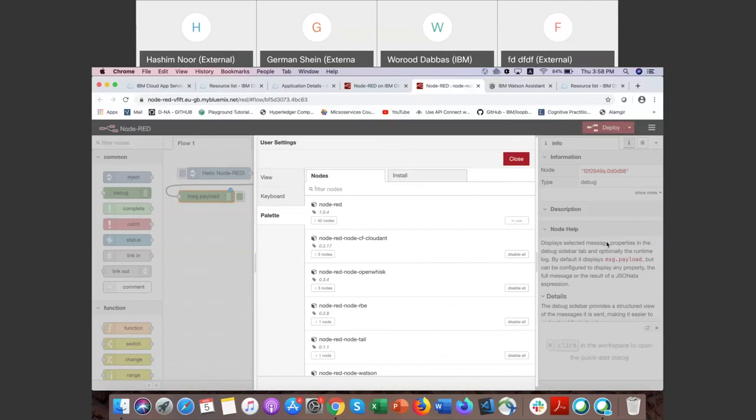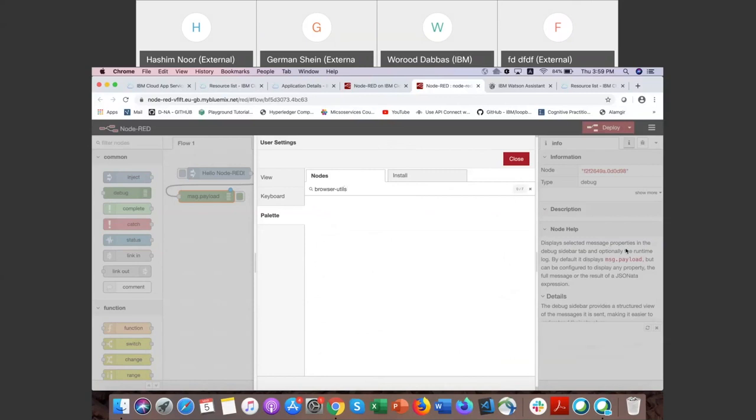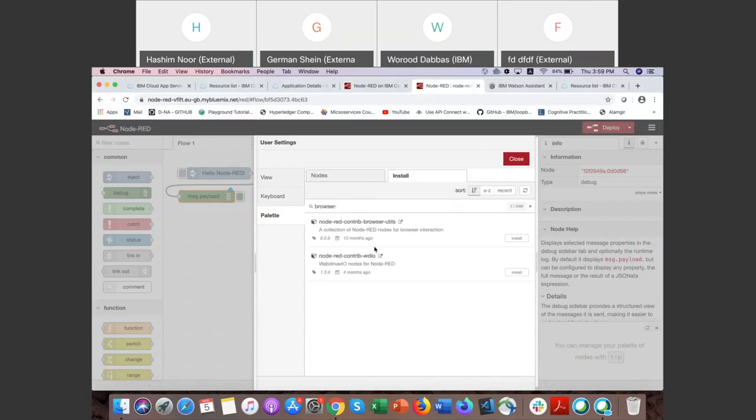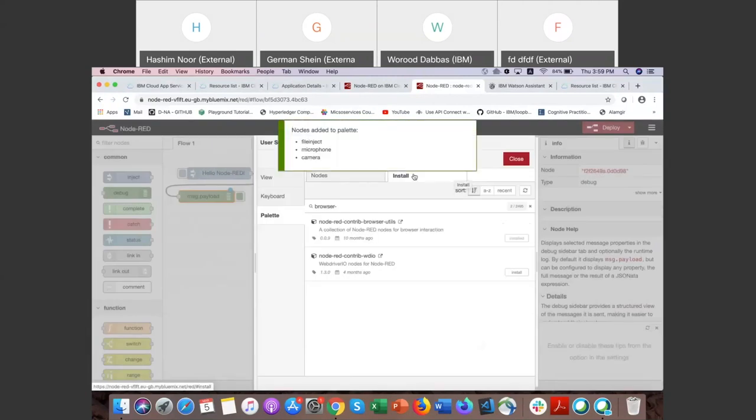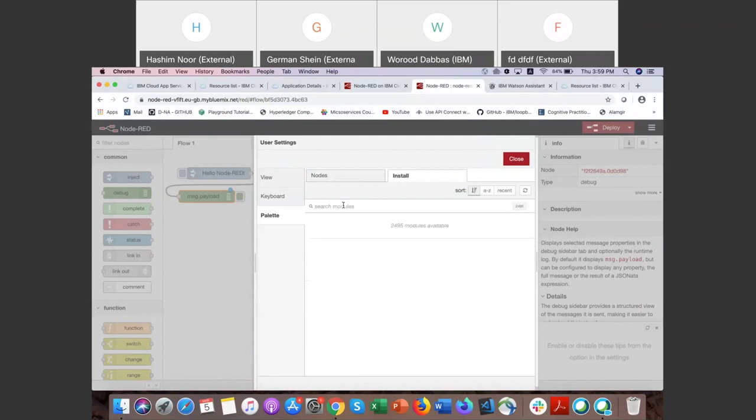The microphone node that records sound is located under Browser Utility. You can find it by typing Browser Package. Under the install tab, you can see node-red-contrib-browser-utils. This is exactly what we need. Press the install button. Nodes added to palette. You can see the microphone is among them. Perfect. Let's proceed with installing the second package, which is play audio, which shows up as node-red-contrib-play-audio.